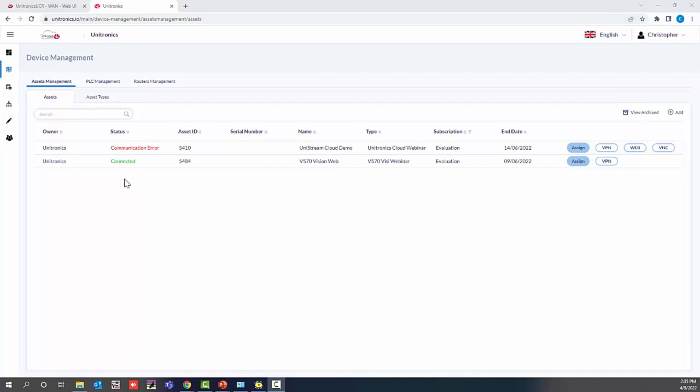The status will change based on the current state of communication. The change from available to connected lets us know that we are now able to use VPN and, at the same time, pass telemetry. Now, unlike the UniStream that you see above, for the V570 that we just added there are no web or VNC capabilities at the cloud level. This is because although the Vision series does support web service, it is not supported through the cloud. Only VPN is going to be available.